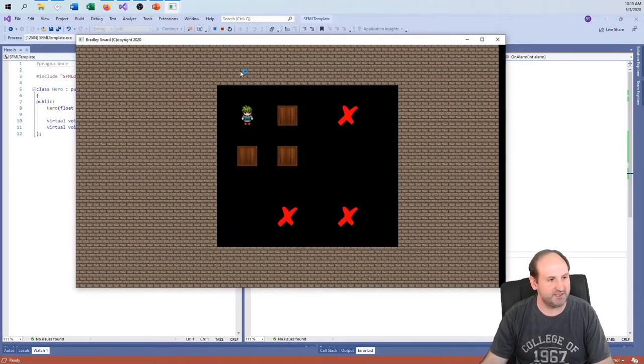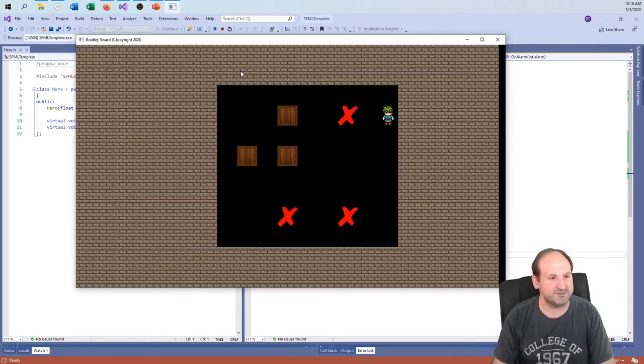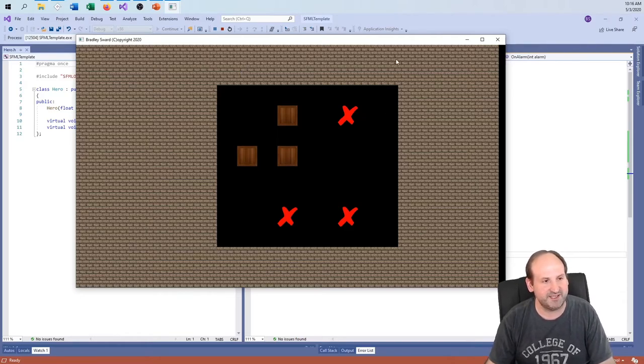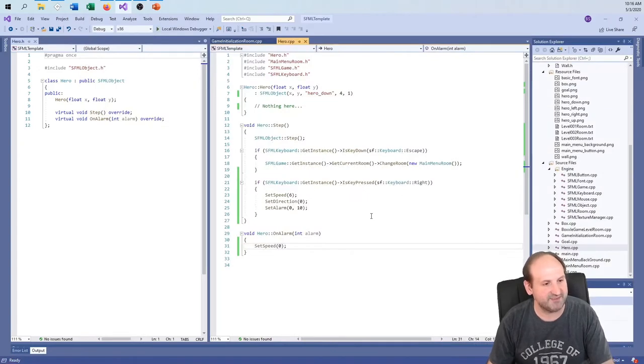Okay, so here's my game room and oh gosh, here we go. All right, look at that. Oh, that's fast, huh? That's not too bad. I don't know why the first one felt faster than it really was. But there we go. Every time I press right, he goes one frame to the right. And it looks like everything's locked on.